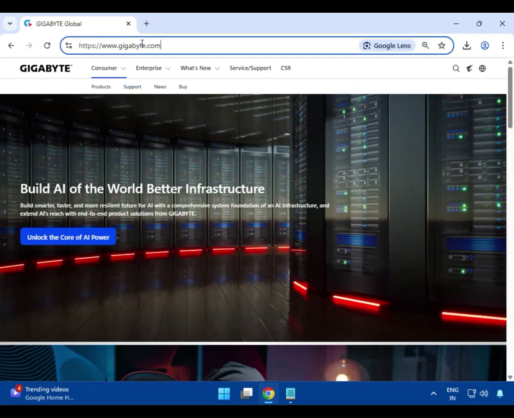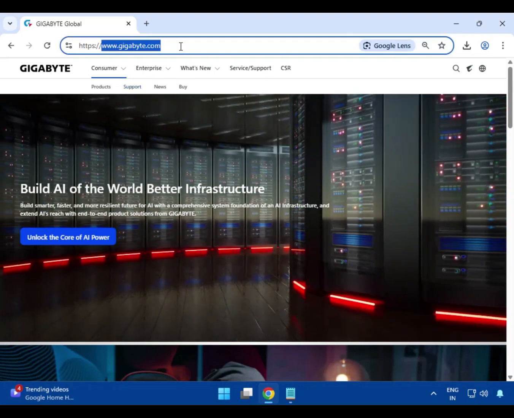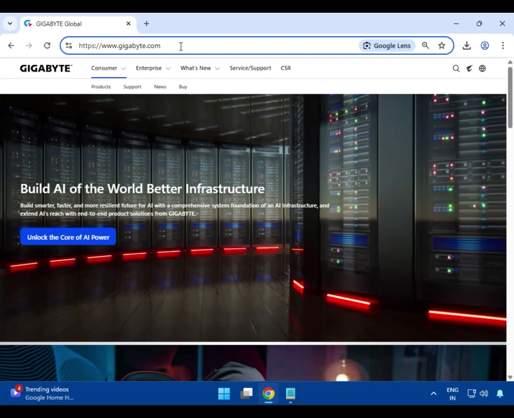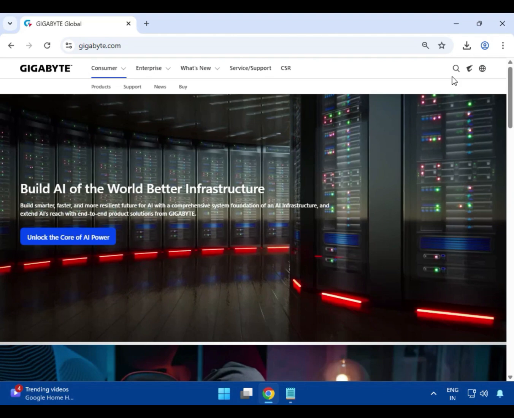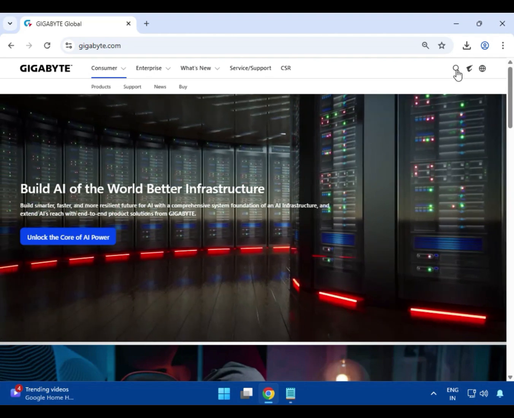So first you have to go to this site, www.gigabyte.com. This is the official website, so you can download the Gigabyte drivers for any device. After that you can see the search icon on the right-hand side. Just click on it.